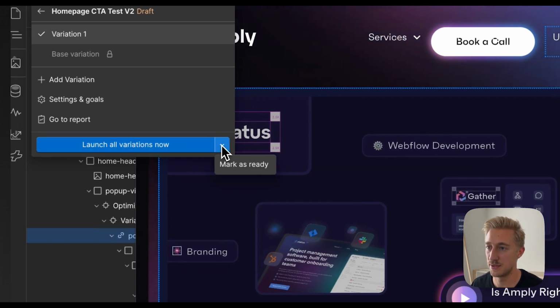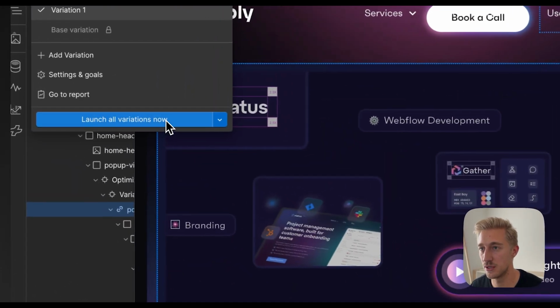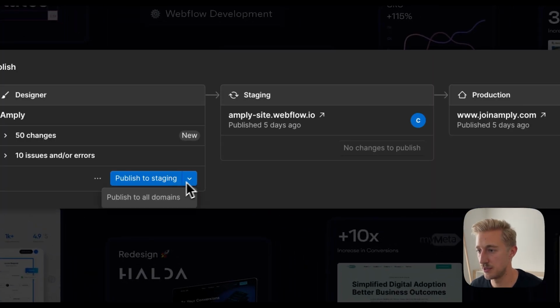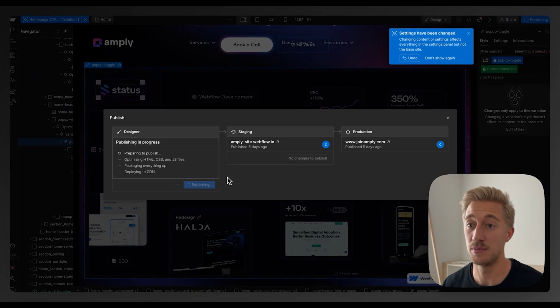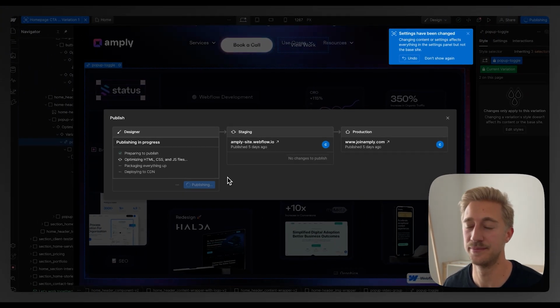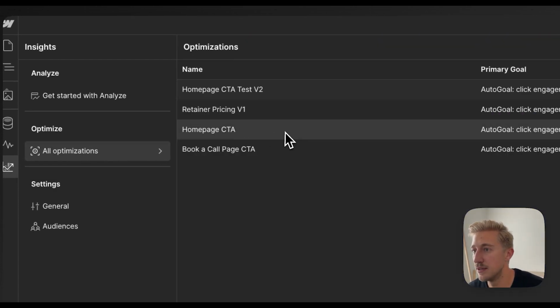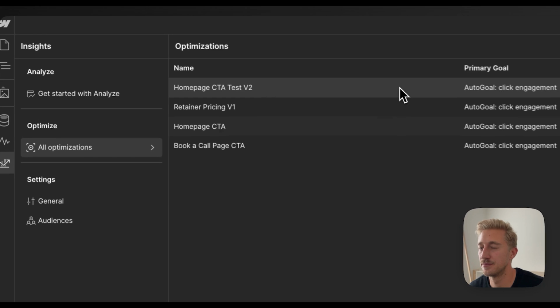And you did see that you have this option to just mark this as ready. So if you're working with other people, you want them to check the work before you launch something. For purposes here, we're just going to launch this variation and publish the site. So we've got to go through here, publish all domains like normal. It'll take a few seconds, but then our A/B test will be live and start collecting data. So going back here into the insights panel, we can go to all optimizations, and we can see that our homepage CTA test V2 is now live and optimizing.